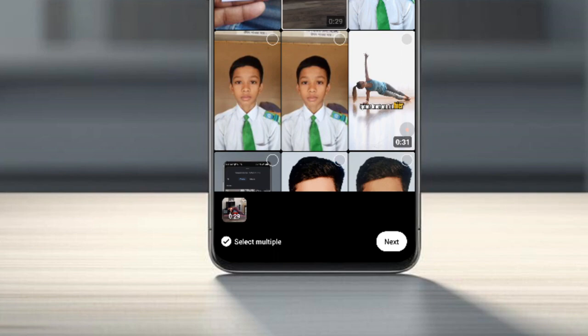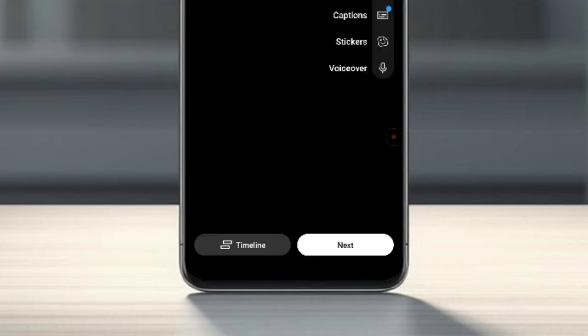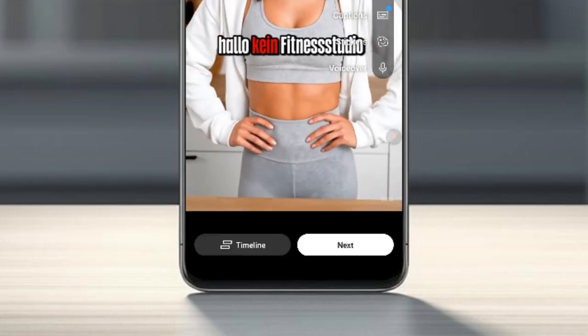If you want to add a custom thumbnail to your Shorts video, you have to insert that thumbnail inside the video while editing. I already added my custom thumbnail at the end of my video, so now I'll just upload it. After tapping Next, you'll see several options.